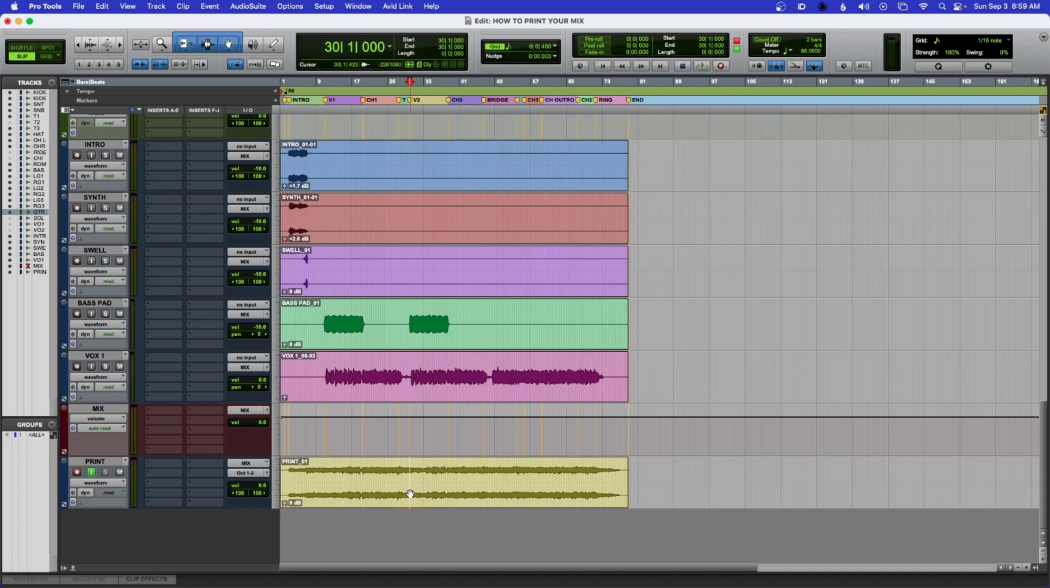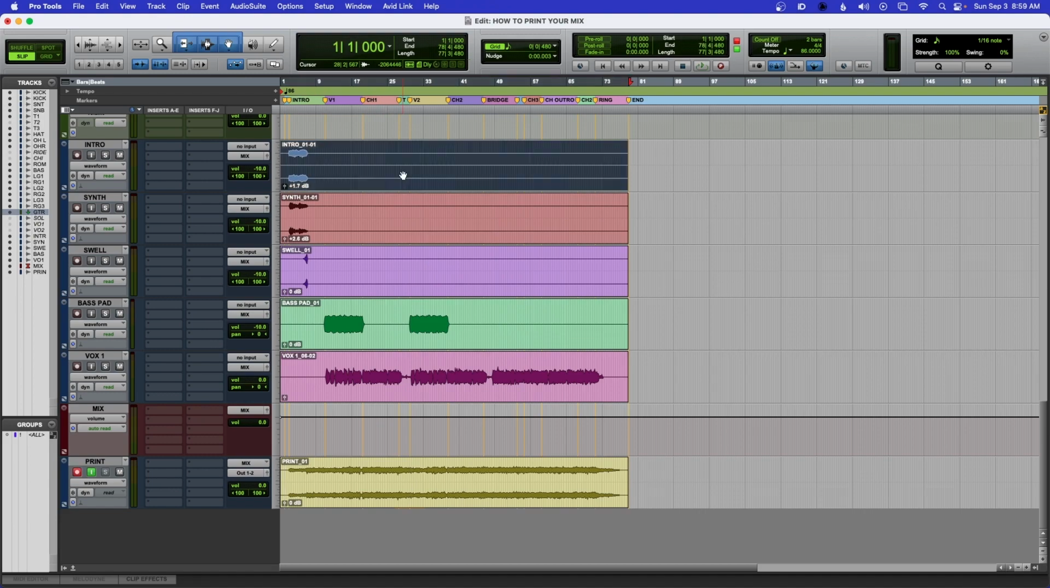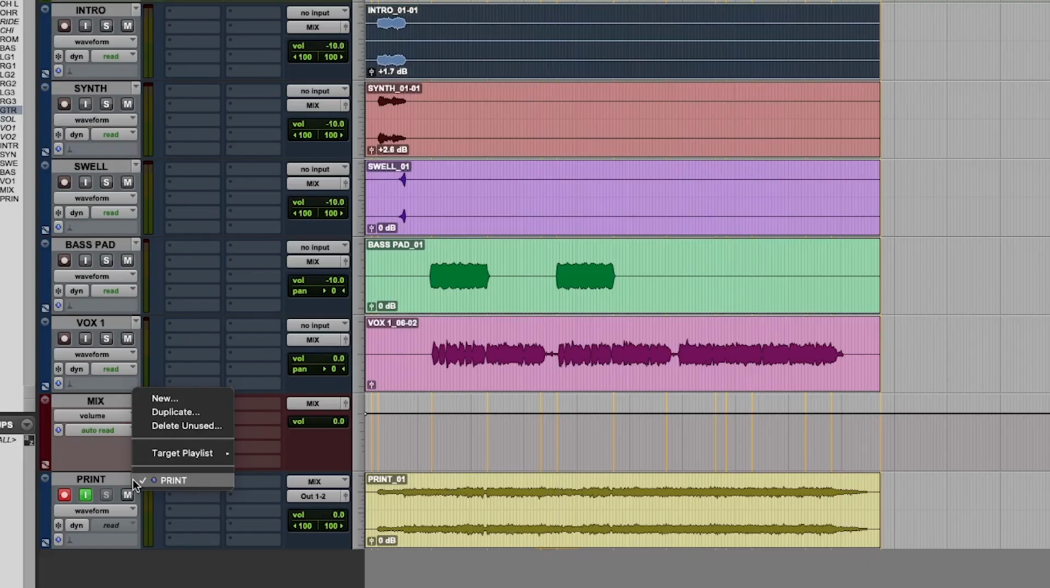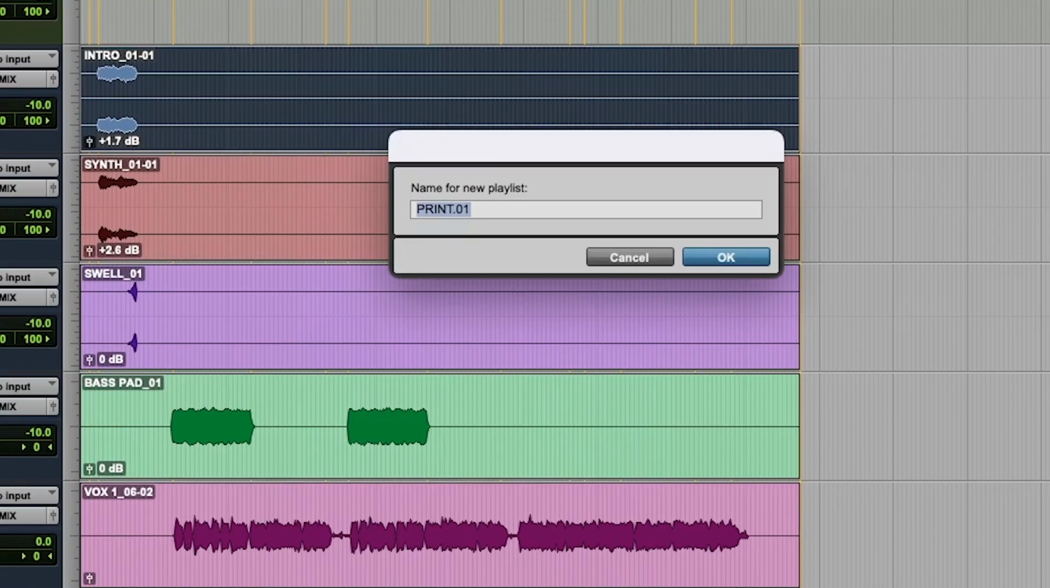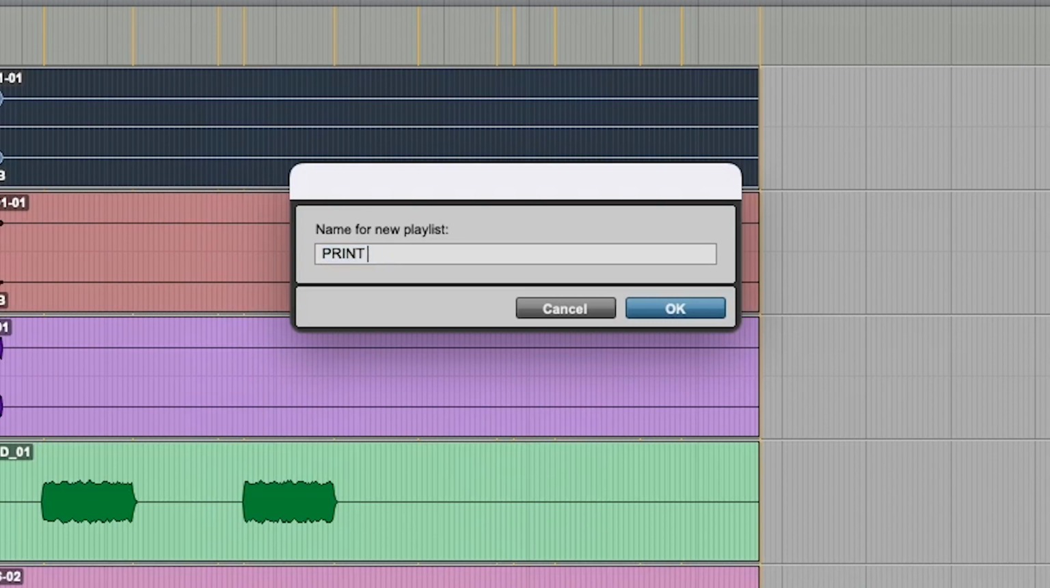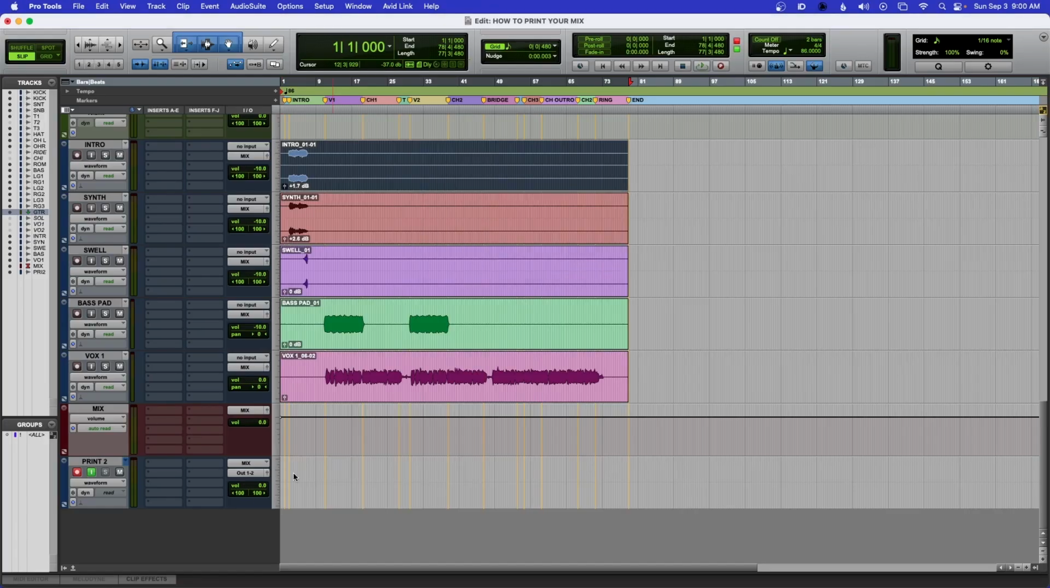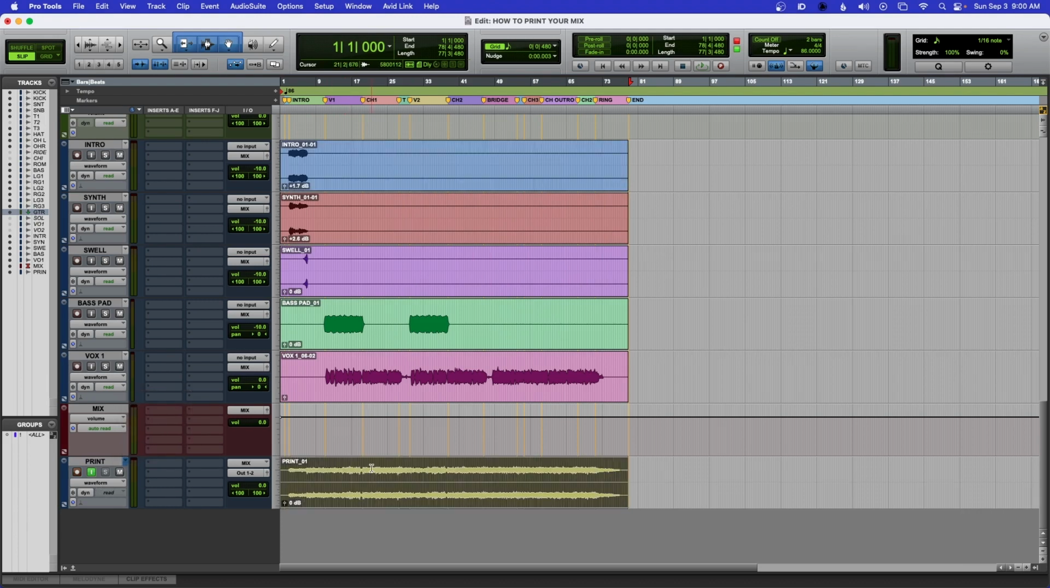So let's say that now I want to print the new track, right? So I go back to the beginning, right? Actually, I select everything. And then what I do is I just create a new track and I'll call it maybe print two. And now I print again, and then I'll have both, and so on and so forth. All right, simple.